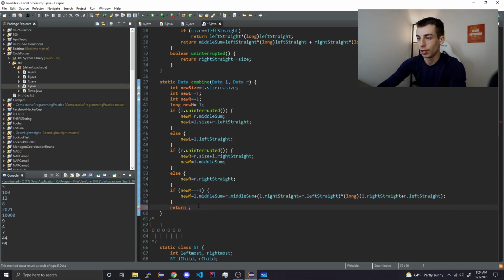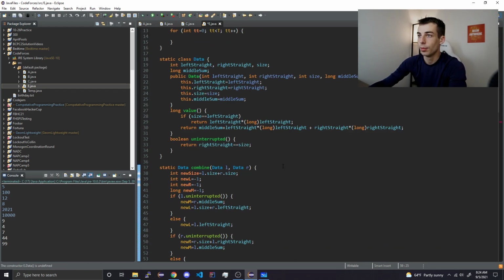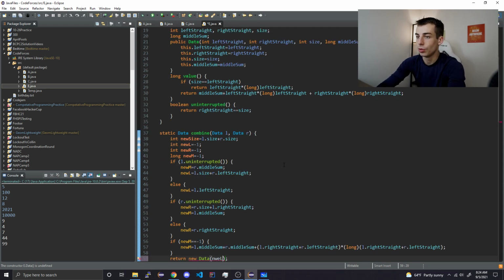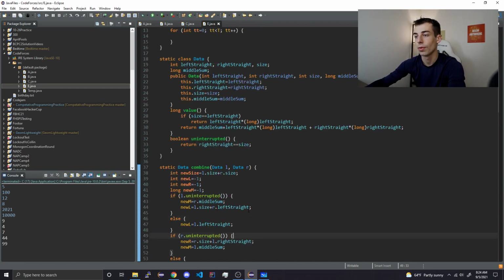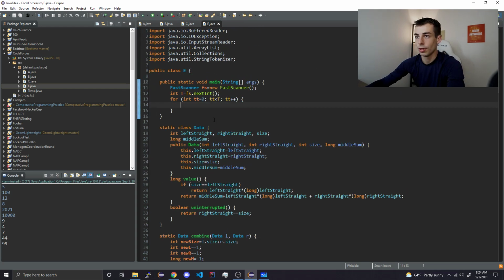So now we return new data of everything we need, which is new L, new R, new size, and then new M. Okay, and then I think we're good. Awesome.